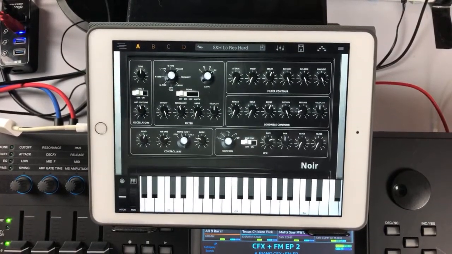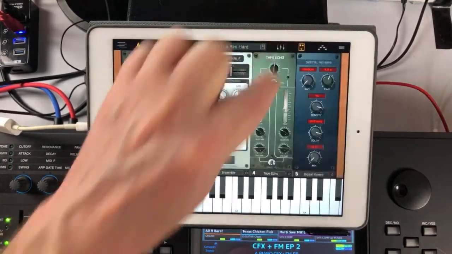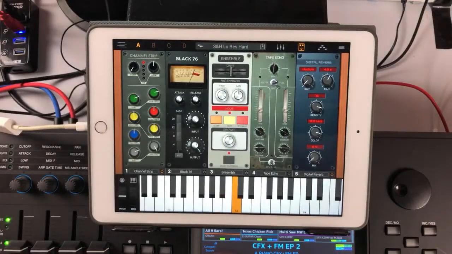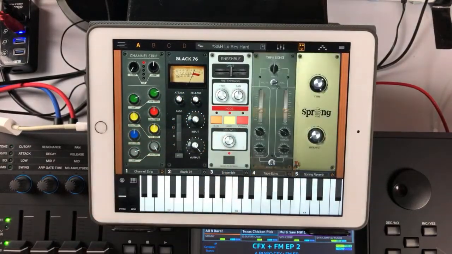Oh yeah, and it's an AUv3 as well, Syntronik, which is pretty cool. I was quite surprised actually. That's got a really nice reverb on it. I think it's got a really nice spring reverb. Where is it? Here it is.